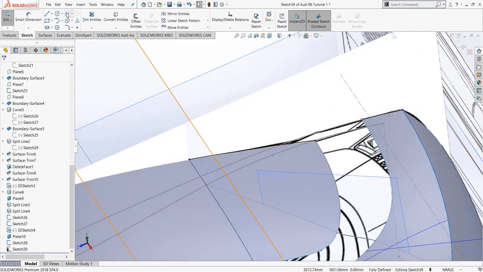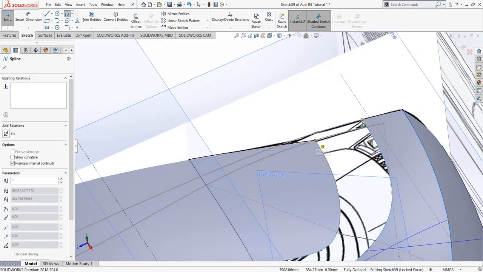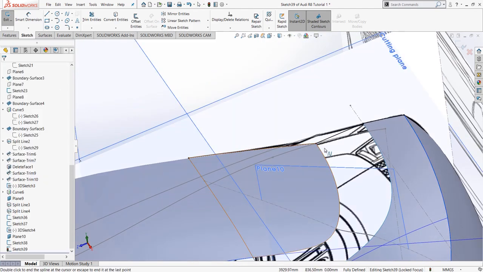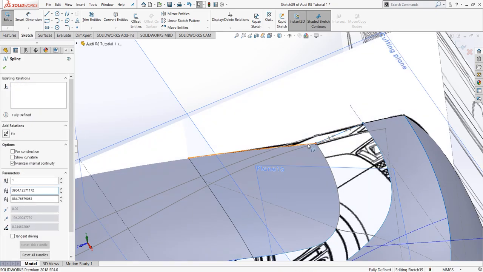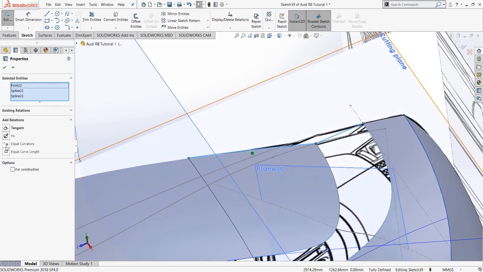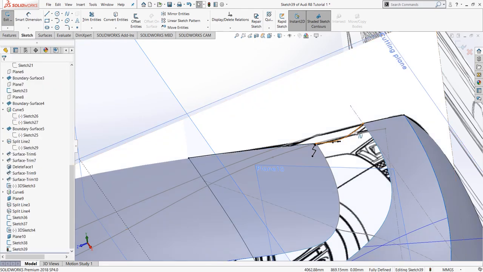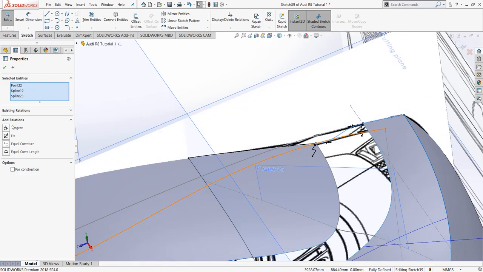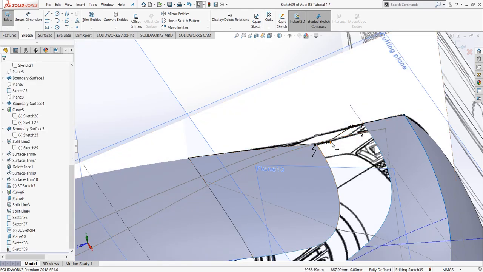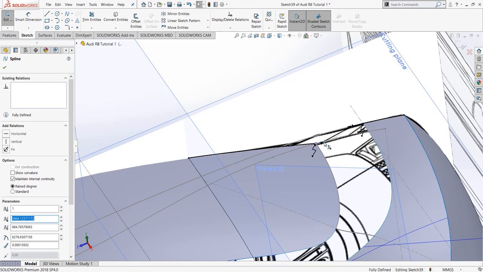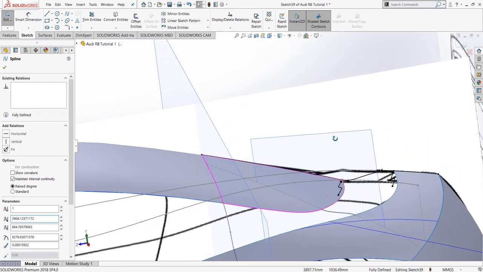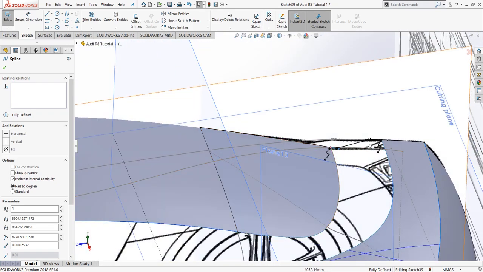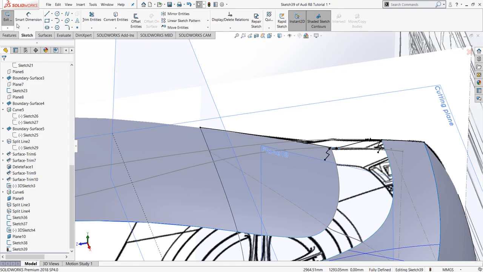And now draw a spline from over here to here. Then select these two curves and give equal curvature, and select these two curves and give equal curvature. Now slightly adjust the curve to get a profile like this. Then click OK, exit sketch.